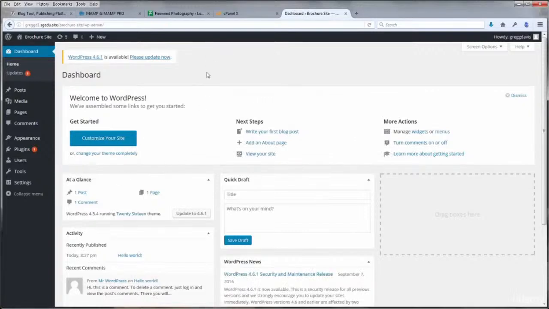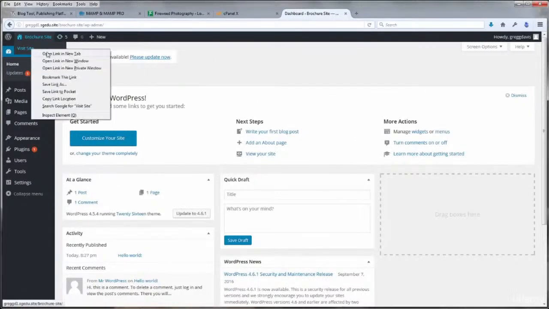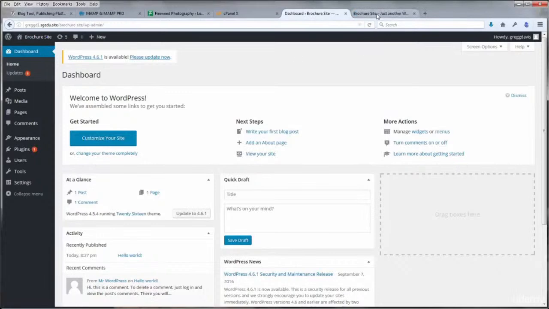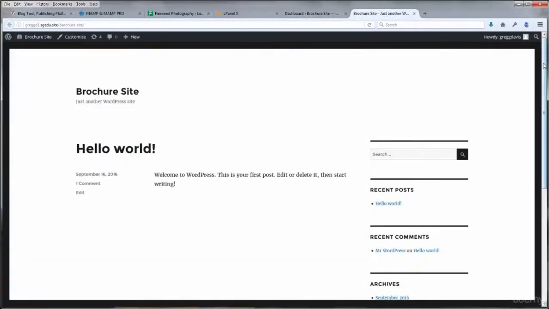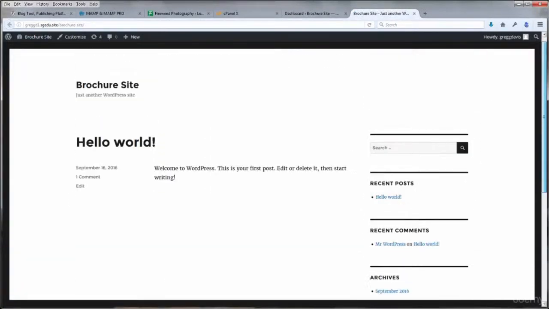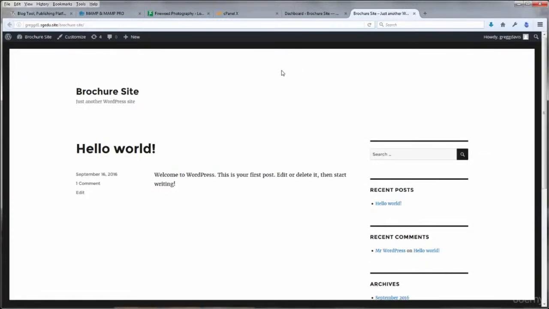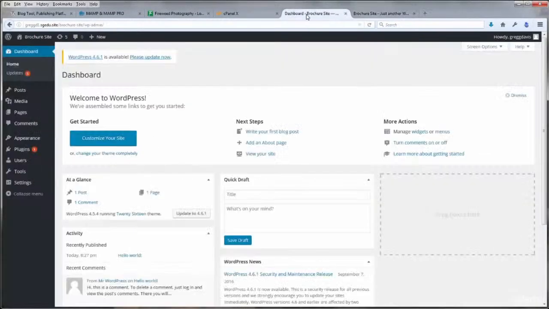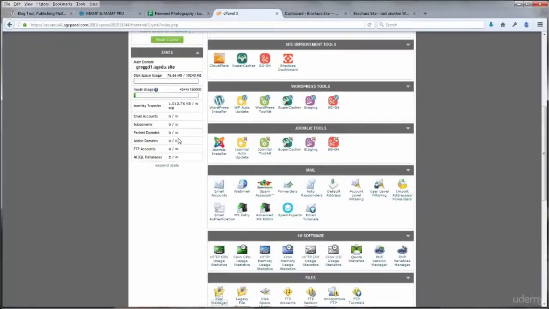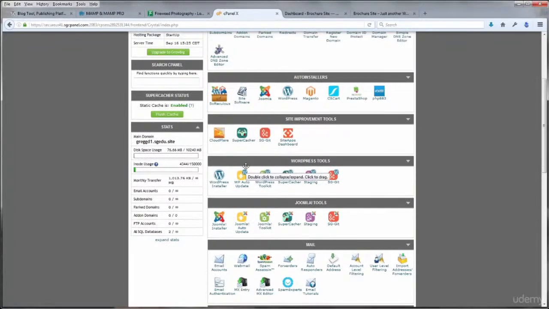And great, I've got a new WordPress installation. If I right click on visit site and go over into my new tab, I've got a beautiful new WordPress installation that I installed manually. You can see that that takes quite a few more steps than it does to go into your cPanel and use the WordPress installer, but hopefully that gives you a good understanding of how WordPress works and connects to the database.